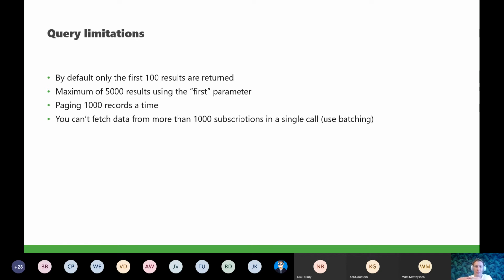I can upgrade that to a maximum of 5,000 results using the first parameter, but then you have to keep in mind that it pages 1,000 records at a time. So I get 1,000 records back, then I get the next 1,000, then I get the next 1,000.